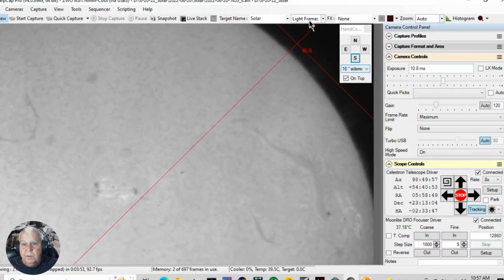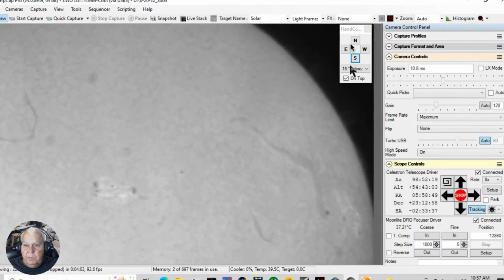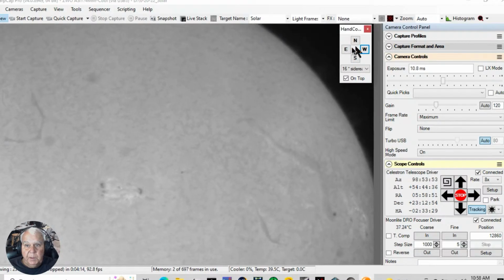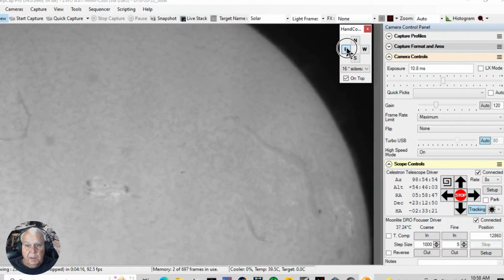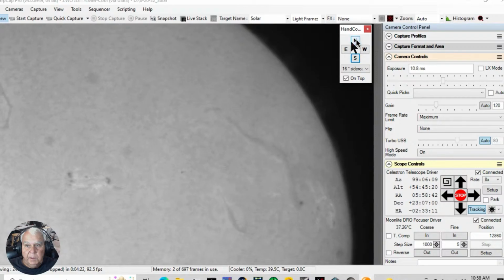Don't need any calls right now. And I want to get rid of this reticle. And I want to get rid of this. But I was looking at this part of the sun. I'm going to move it, no, wrong way. And let's go down just a little bit. It's the wrong way again.